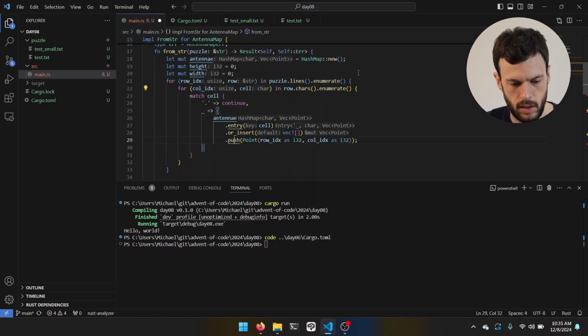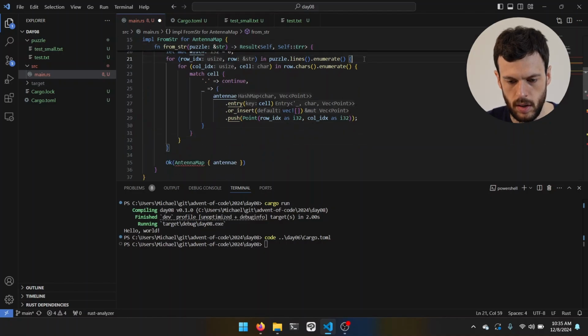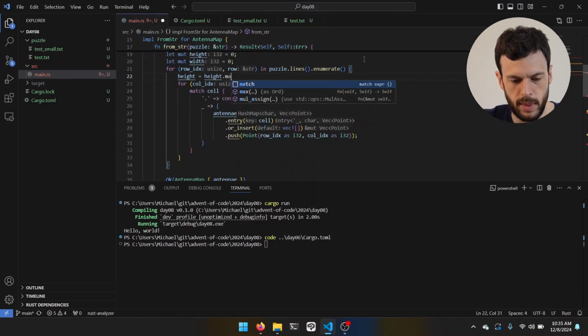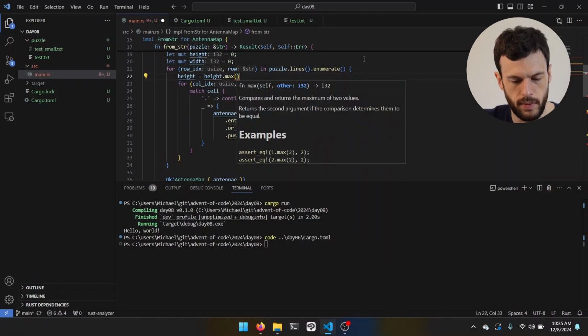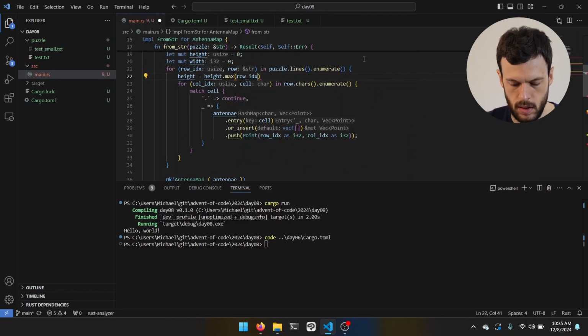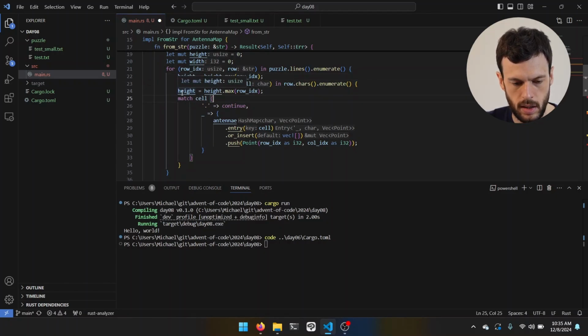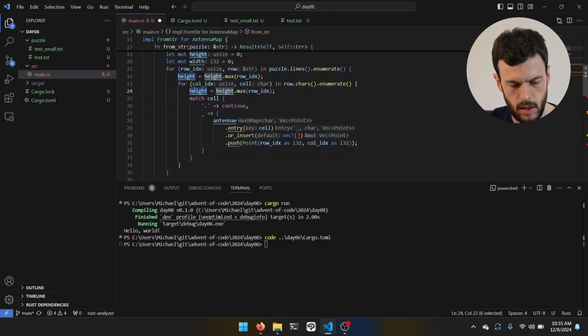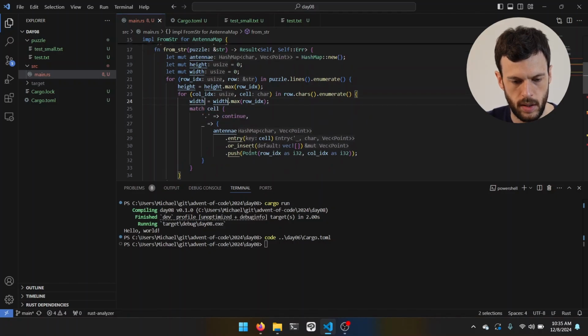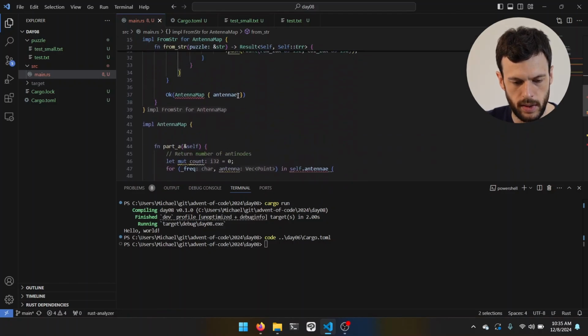And then our height is height.max of row index. Minus one? No, it won't ever iterate until it's past the row index, so that actually is fine. And then I can do the same thing here and change it to width. And now we give it the width and the height.